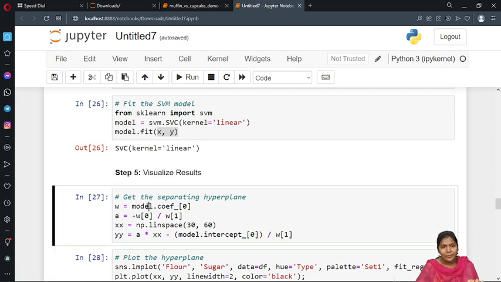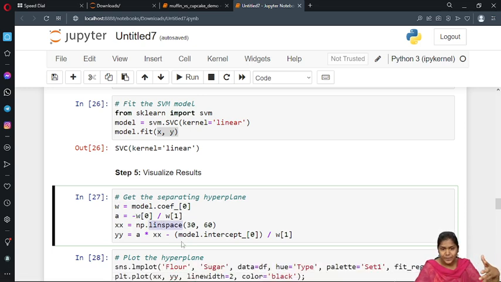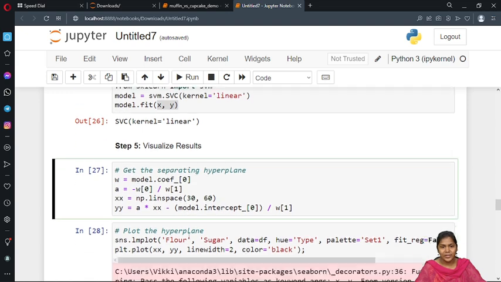Okay. So I am fitting model.coef_[0]. It means in 0th index what we are having? Type column muffin cupcake, right? That column's coefficients I have taken and stored in w variable. Now minus w of 0 by w of 1. That calculated output I have to store in a. Now xx, yy I am defining as linspace along with the intercept values. Okay.